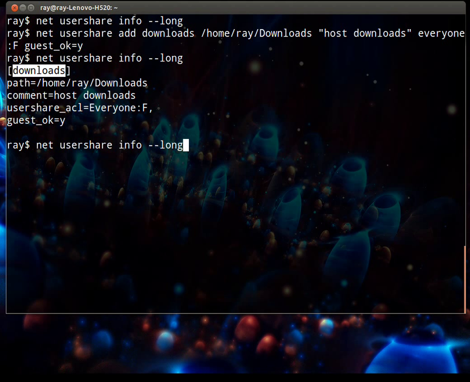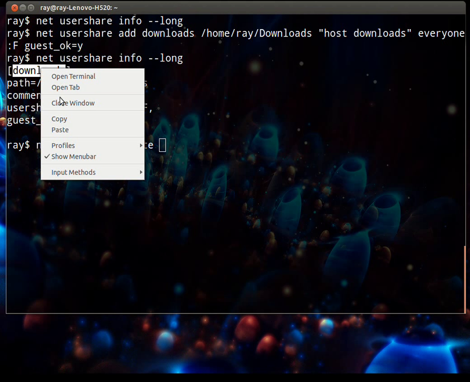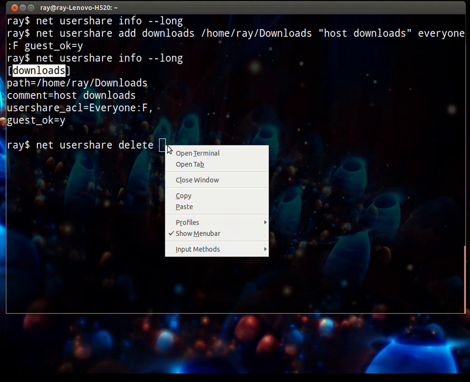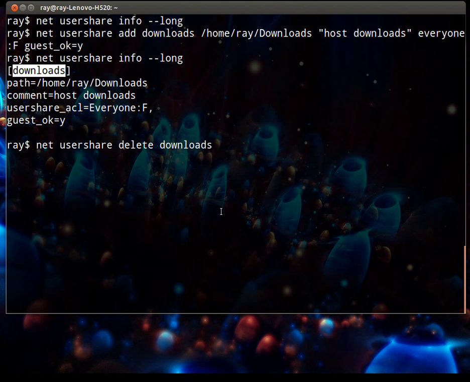Another thing that we may want to do, since I want to be complete, is delete. All we do is give it the delete command and the name of the share that we want to delete. In this case, the one that we just added, downloads.